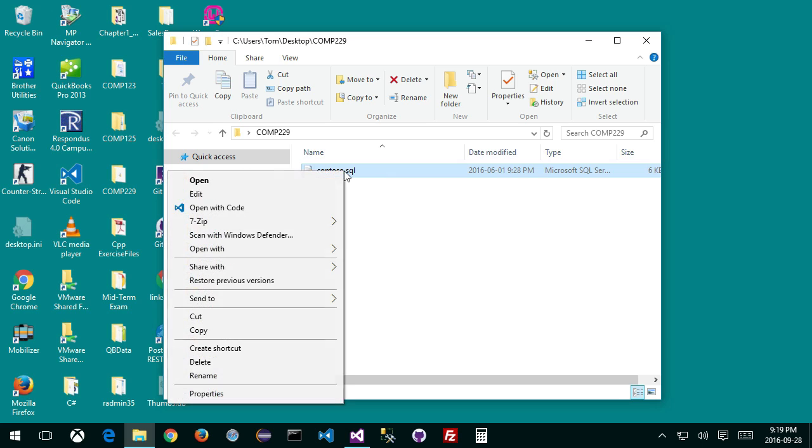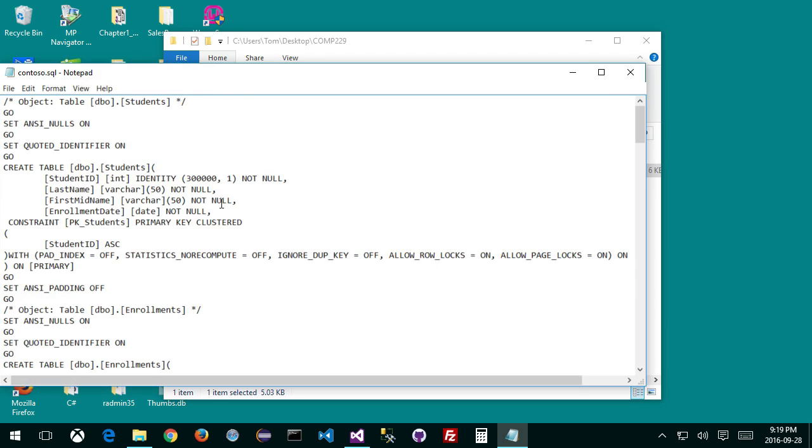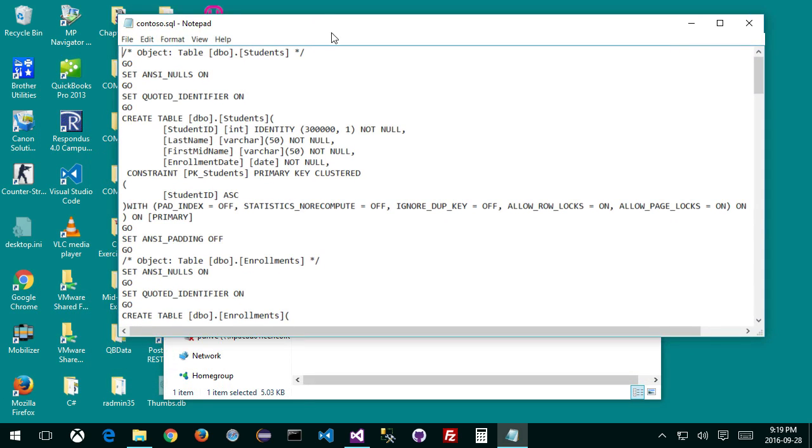I want you to right-click onto it and click Edit if you're using Windows 10, or open it up with some kind of text editor like Notepad, all right? It's okay. Click Edit though in Windows 10. It'll give you this. This is just instructions on loading data into your database really quickly.